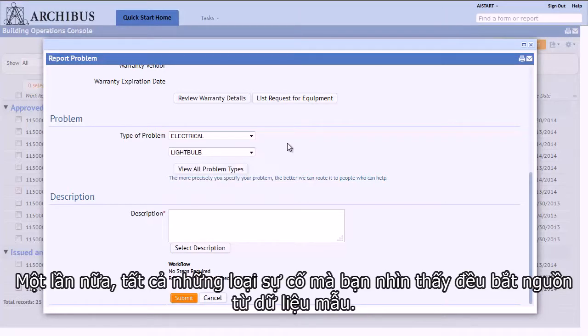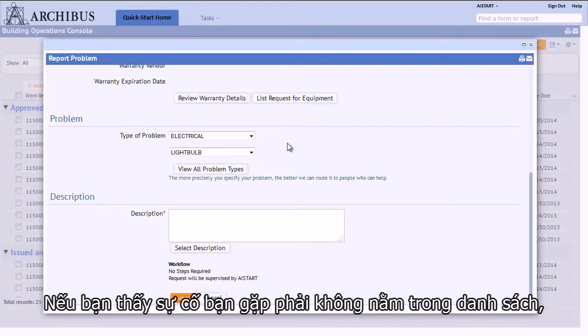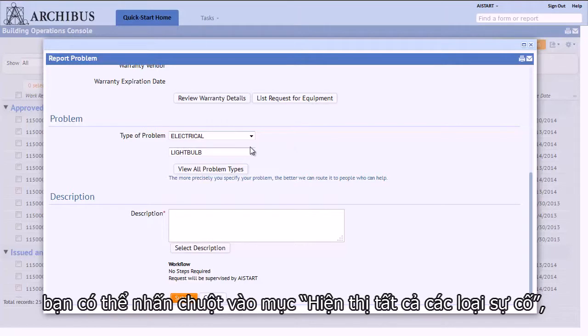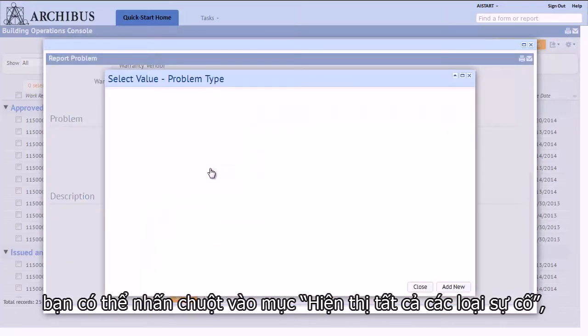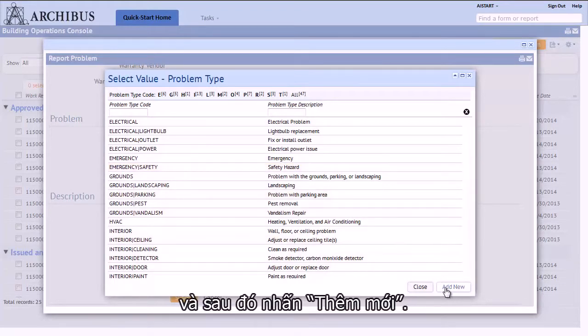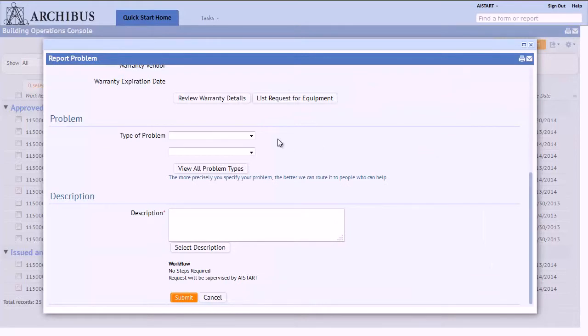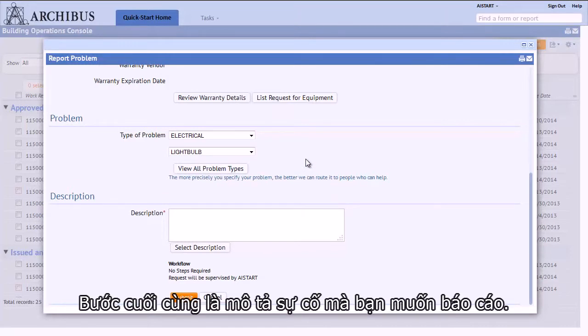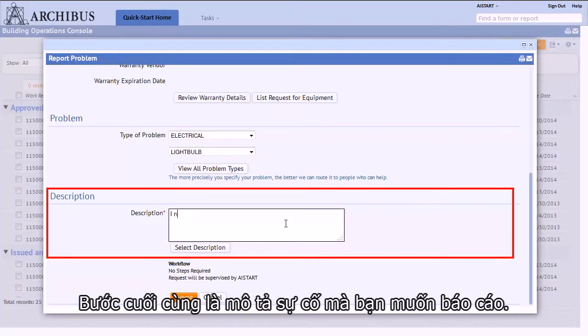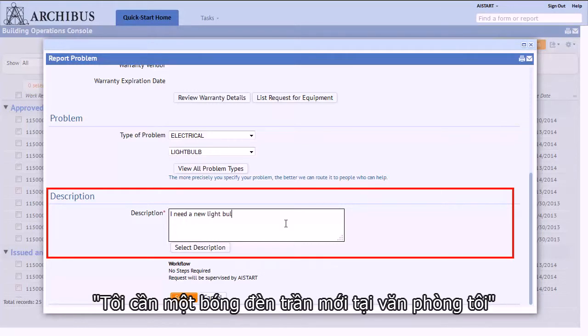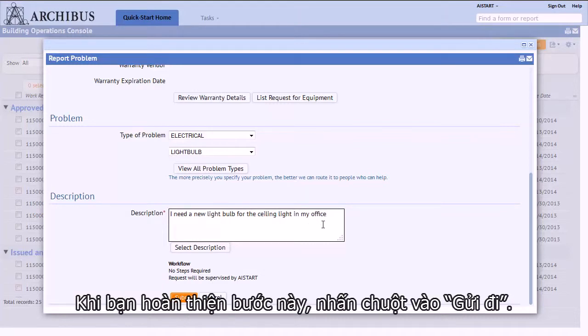Once again, the problem types you see here are from the sample data. If you find that the problem type that you wish to report a problem on does not exist in this list, you can click on the View All Problem Types button, and then click on Add New. Finally, enter a description of the problem that you are reporting. When you are finished, click on the Submit button.